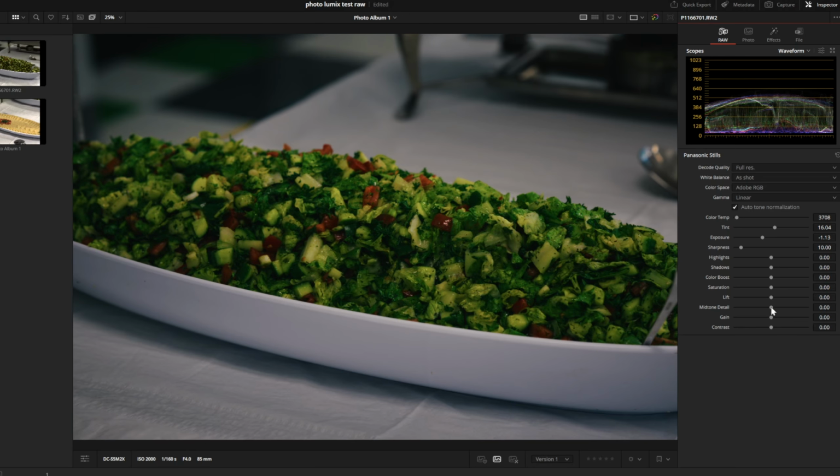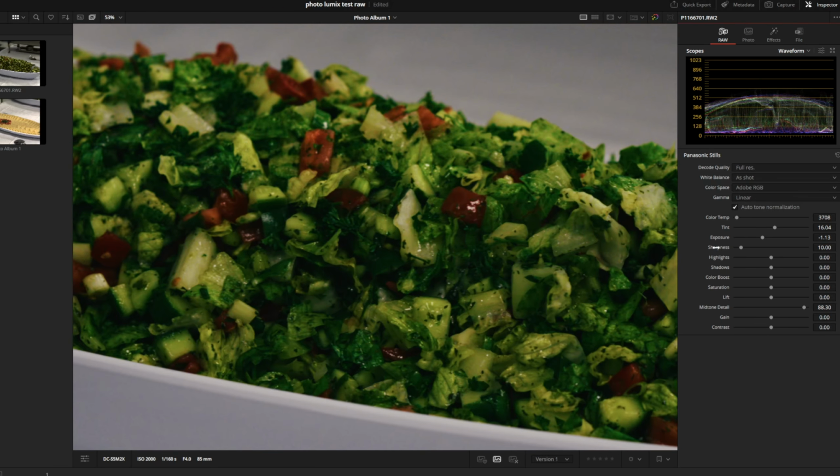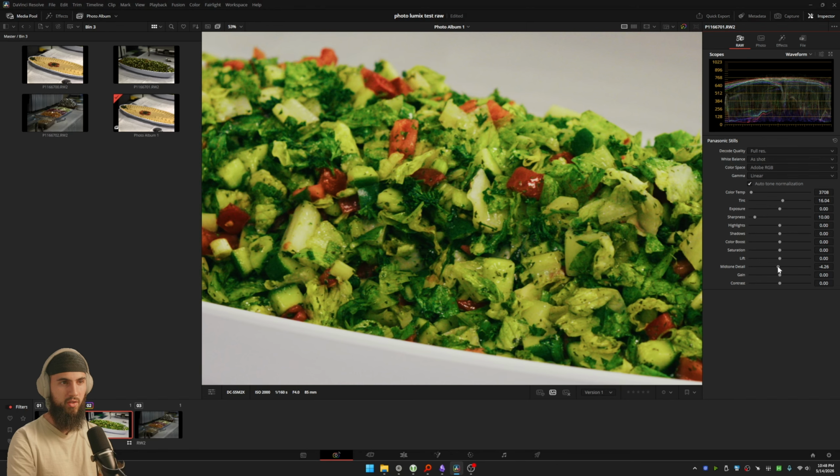Mid-tone detail. Let's see how that is. Oh yeah, this is adding, let me see. Mid-tone detail. Like contrast in a way. Contrast, local contrast. So just leave it like that.